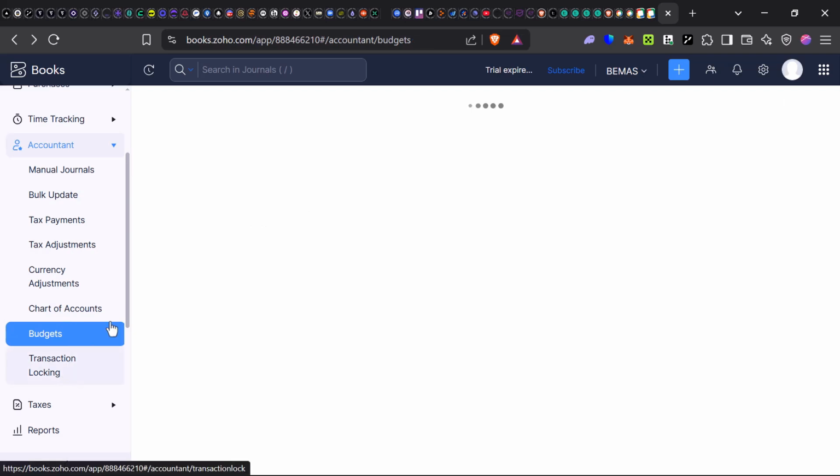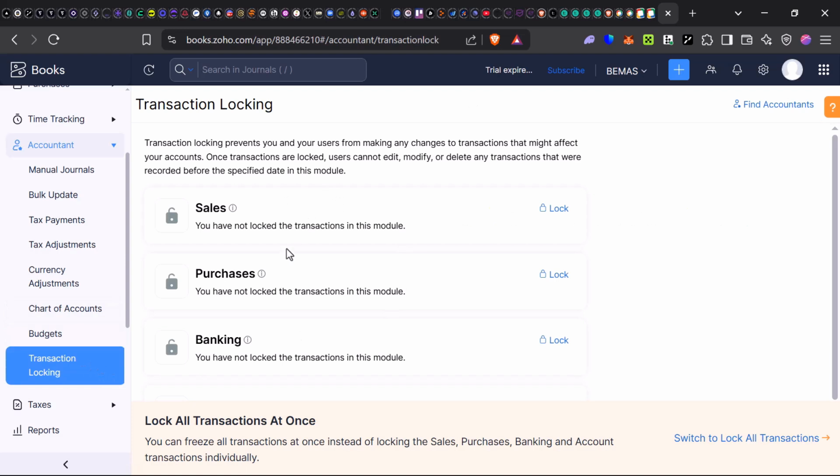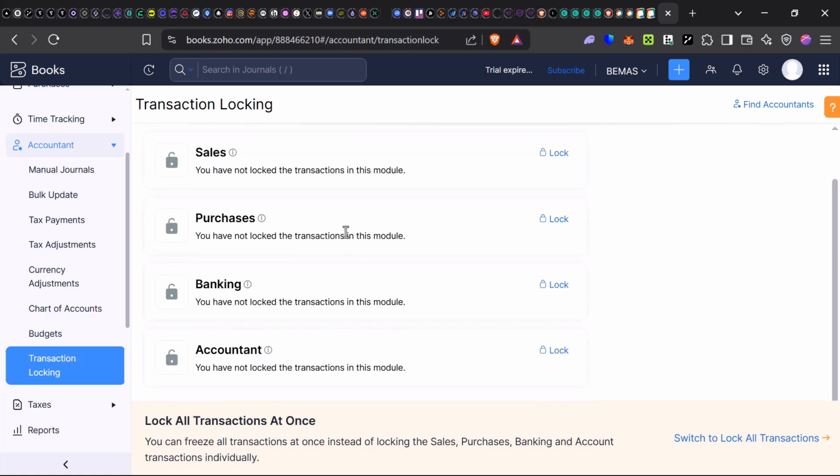Now, the next thing we have is transaction locking. So basically, transaction locking is for when you're done with the fiscal year of your transactions and you wouldn't want someone who has access to your account or maybe a client to go back and change certain things. So you can lock some transactions in place using Zoho Books. You can lock this info in place. Sales, purchases, and banking can be locked on your module.